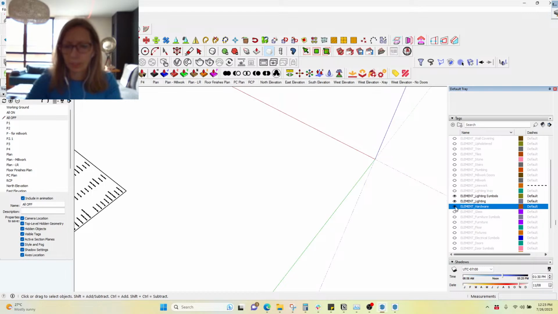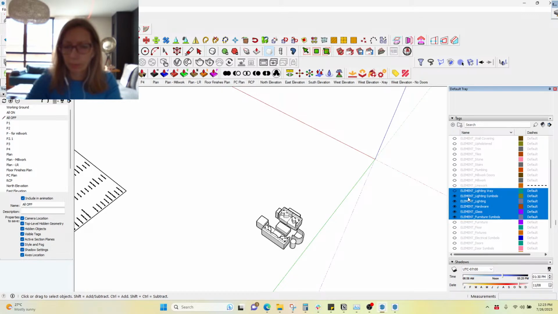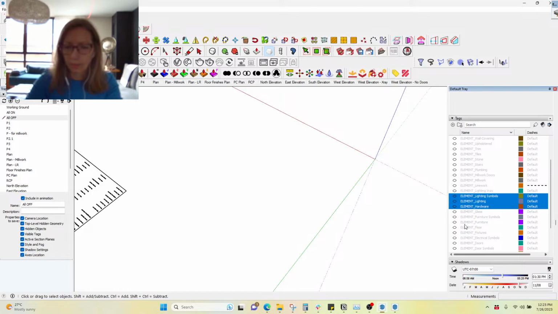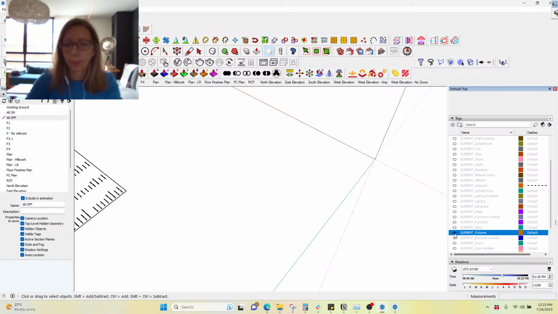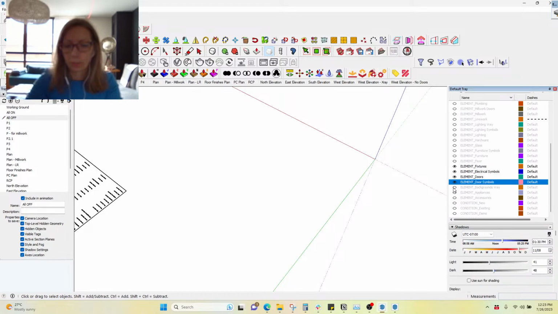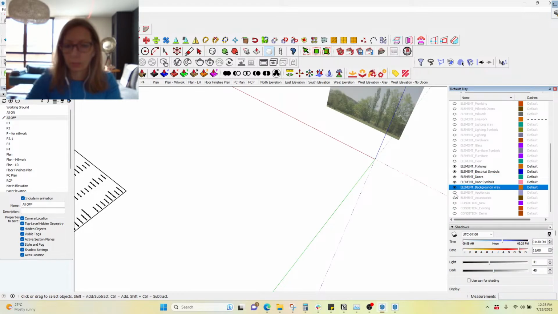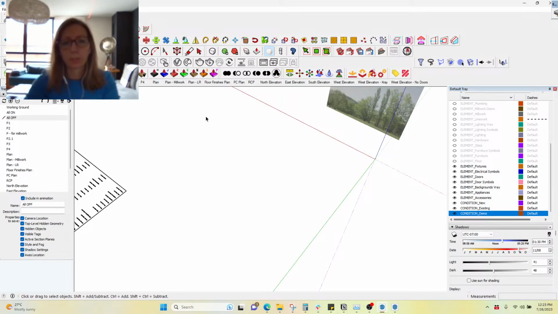I don't have any lighting symbols, no lighting, no hardware, no glass. And all the furniture symbols are where they need to be. So I'll just go ahead, turn those all off at once. There's a floor, that's the floor of the second floor. No fixtures, no electrical symbols. There's background V-ray. So it looks like everything is exactly where it needs to be.